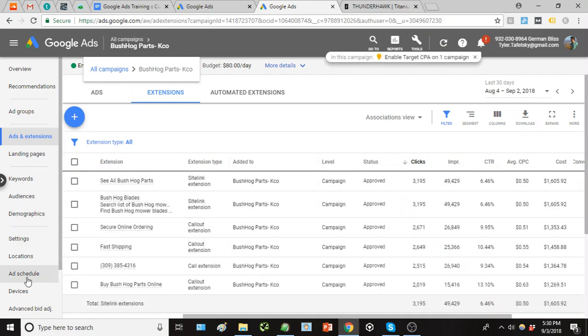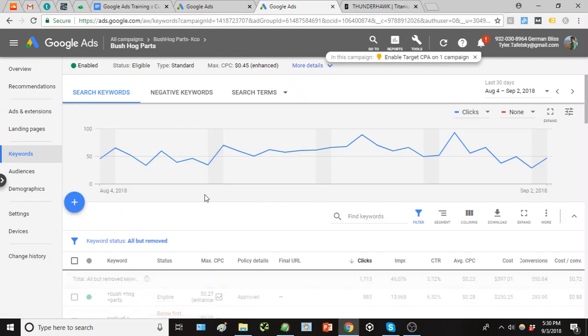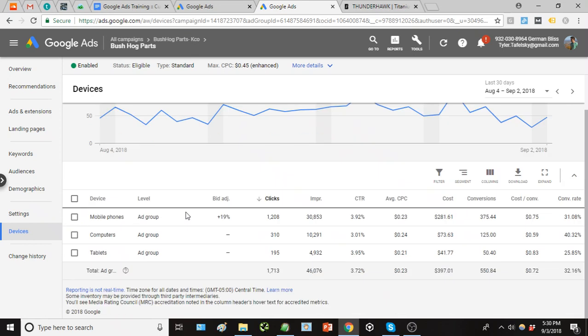Oh, the one last thing was the ad rotation. So let's go back to ad groups. Let's open up the main ad group here for Bush Hog parts, and let's see the devices. So it's got a 19% bid adjustment for mobile, which is good because it looks like mobile is generating a huge volume of conversions. It's a little bit more costly per conversion, but the sheer volume is massive. So it looks like a lot of the activity is mobile. So we might even suggest boosting that up to closer to 50%.